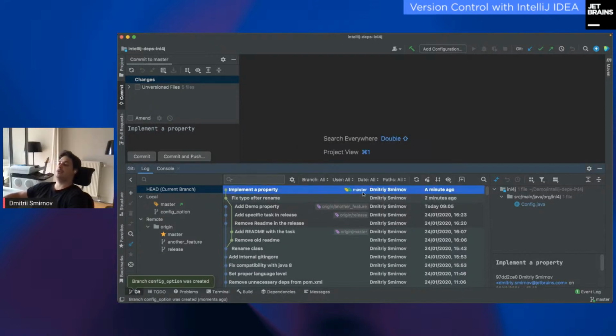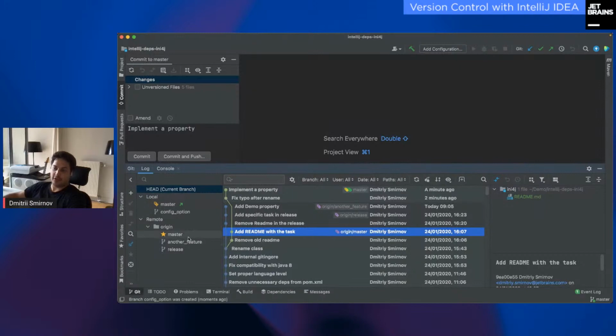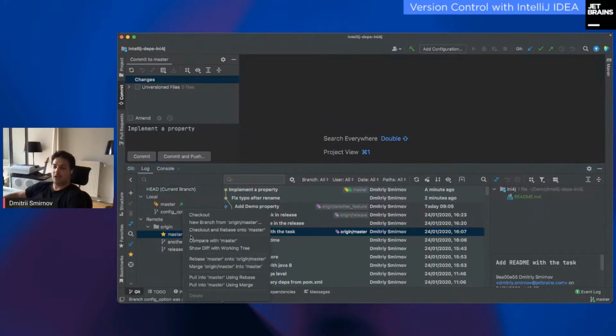And now I would like to reset master back to its origin. There are several ways to do this. Either right click on the exact commit where the header resides, or another one is checking out the origin master branch. While in Git, it would produce a detached head state.